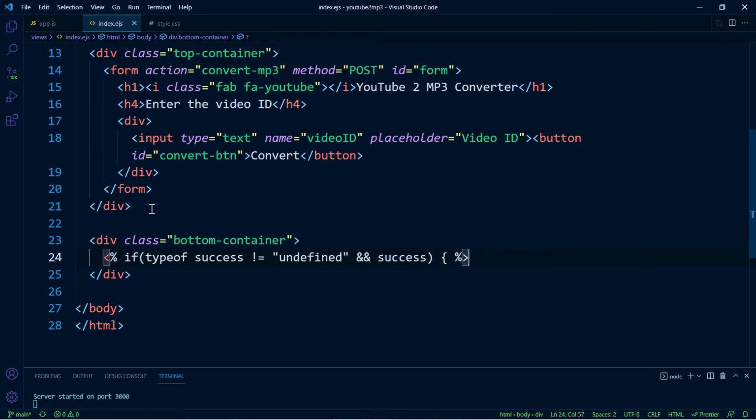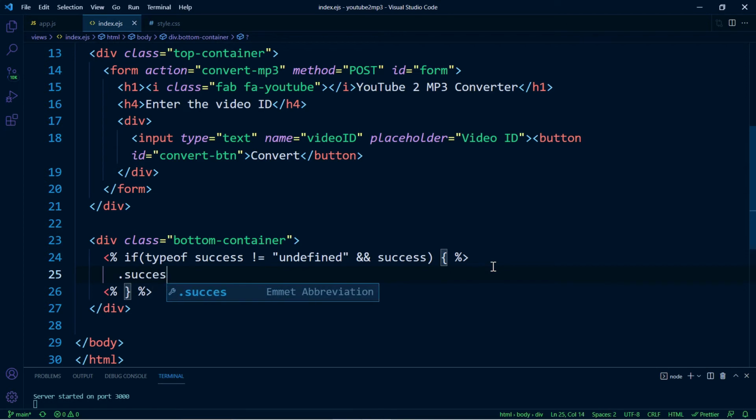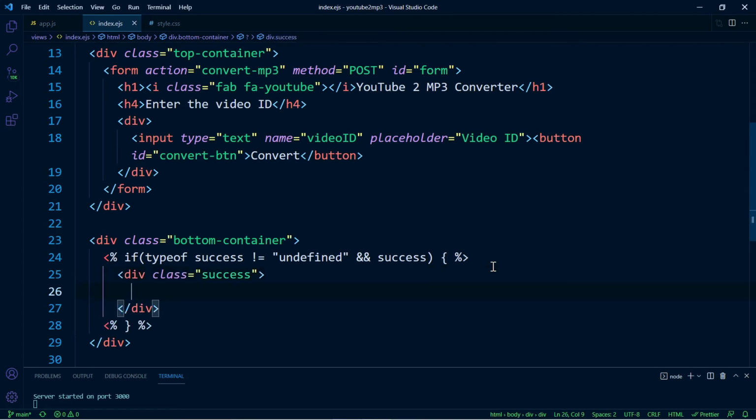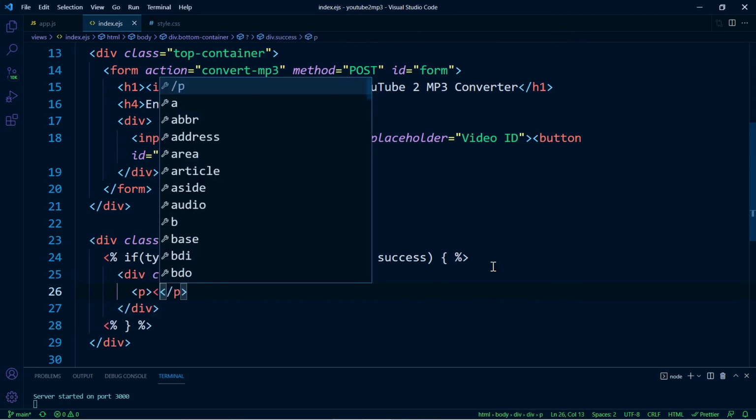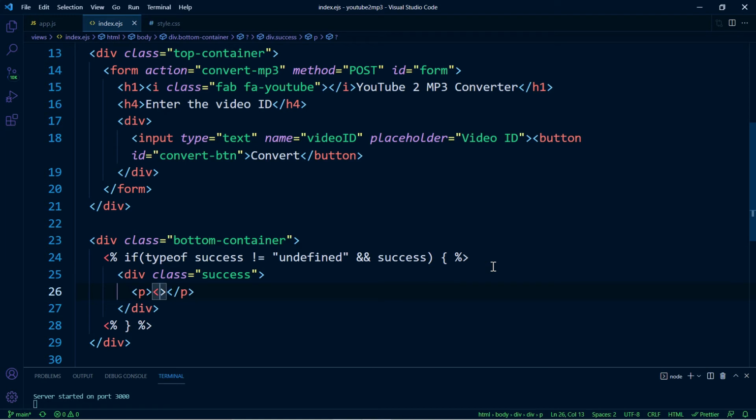If this is true, that means that the video was successfully converted into an MP3, and we can give the user the link to download the song. All right, so let's add the code for that in here. We're going to create a class with a name of success, and let's output the name of the song. So we're going to use EJS syntax in here again. To output a variable, you use the equals sign, and we're going to call this variable song title.